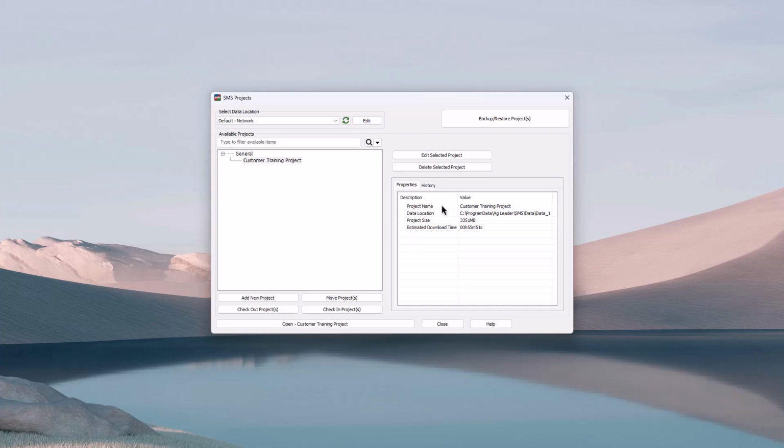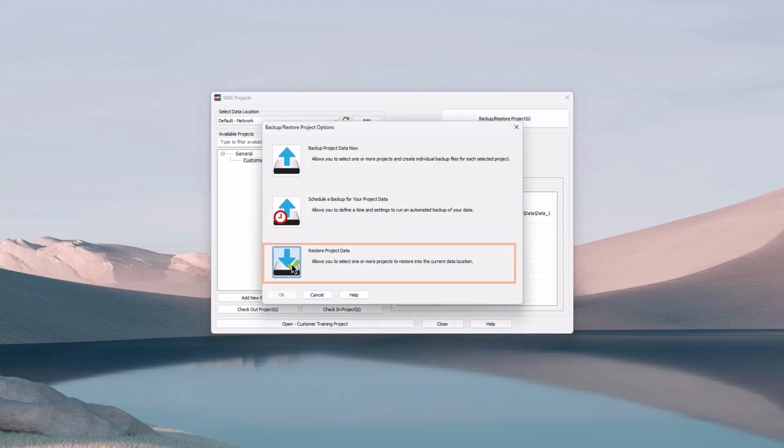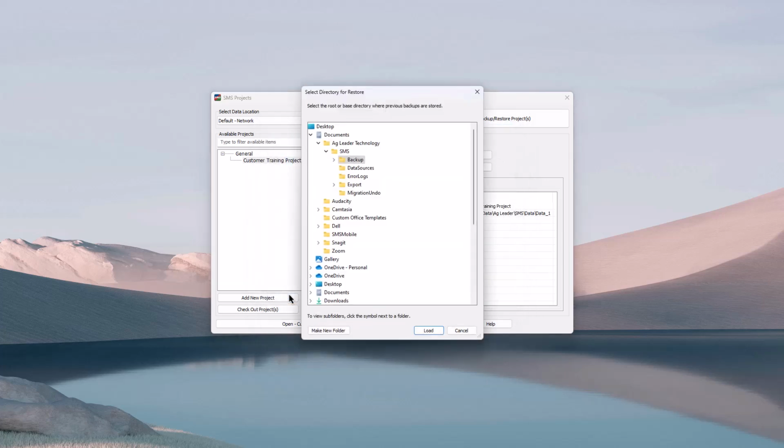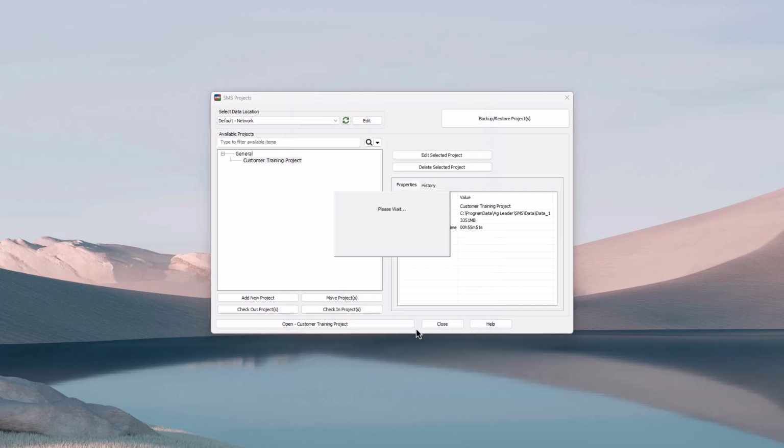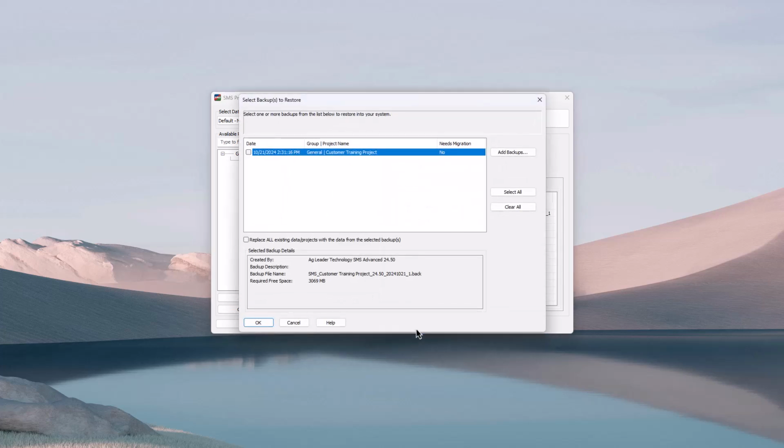To restore a backup, make sure the drive the backup is saved on is connected to your computer. Click Backup Restore Projects. Choose Restore Project Data, and then click OK. You will now navigate to the folder that the backup you wish to restore is located in. Do not try and select the actual .back files themselves, or SMS will not recognize that there are any backups available. Click Load. The list of available backups in the folder you selected will now be listed. Select the projects you wish to restore, and then click OK.